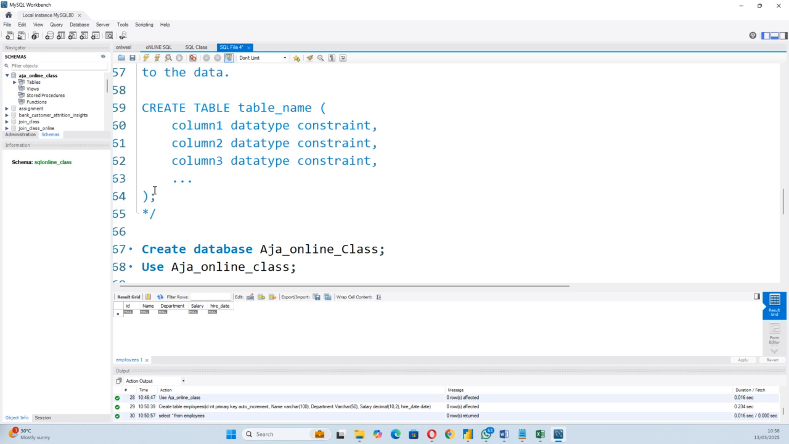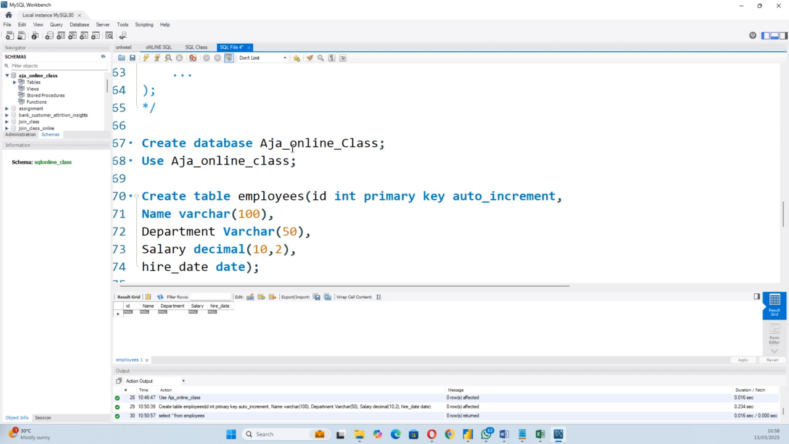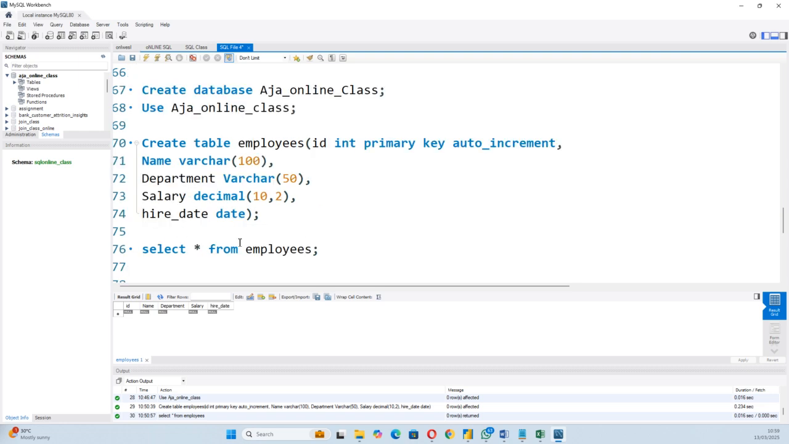If you want to have constraint, you add the constraint, which I've explained. So the first thing we did there was creating the database, Agile Online SQL class. Then use the Agile Online class, so that makes it active. If you look at the sidebar on my left under schemas, you can see Agile Online class active. After that, I said let's create this table, which we just did now.